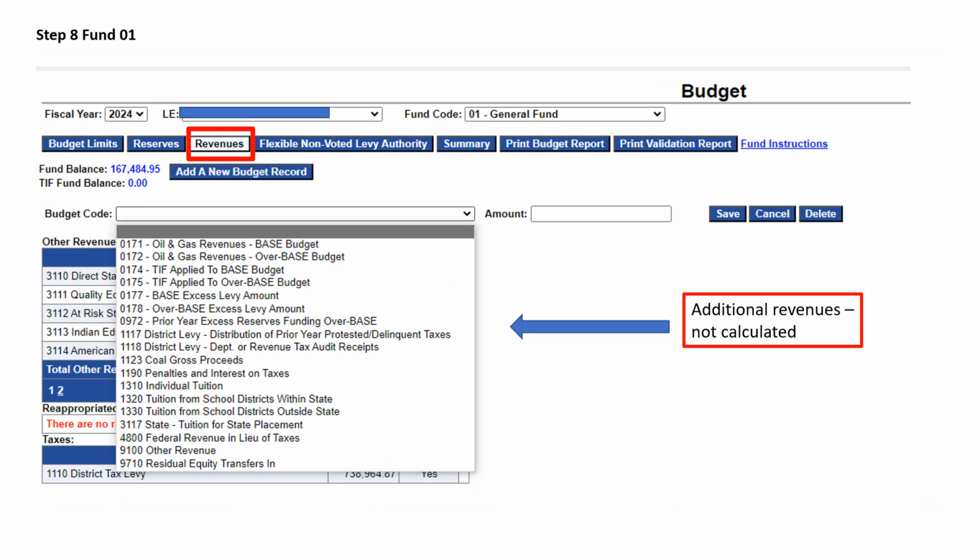To add any new additional revenues, click on the budget code drop-down arrow and enter revenues by codes from this list. These amounts are not calculated and should match your vendor software and treasurer's reports.